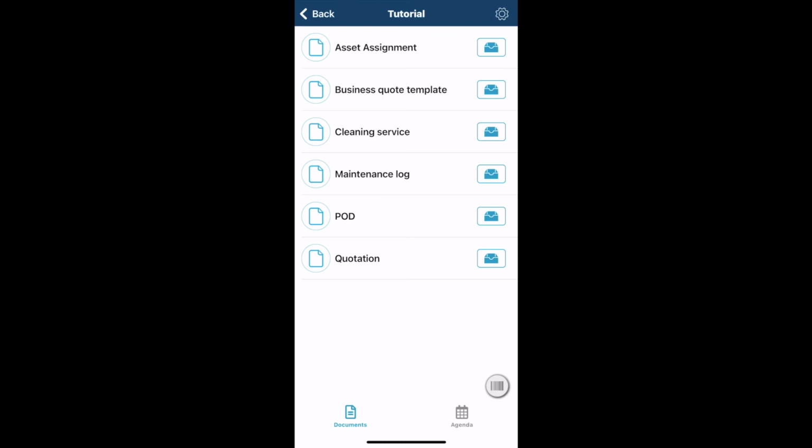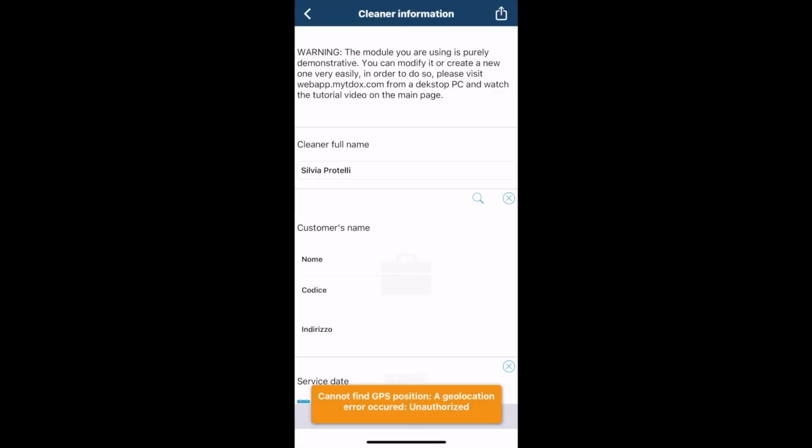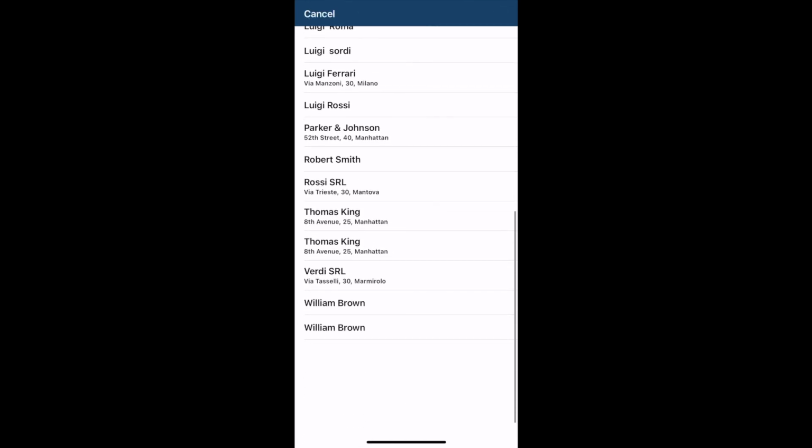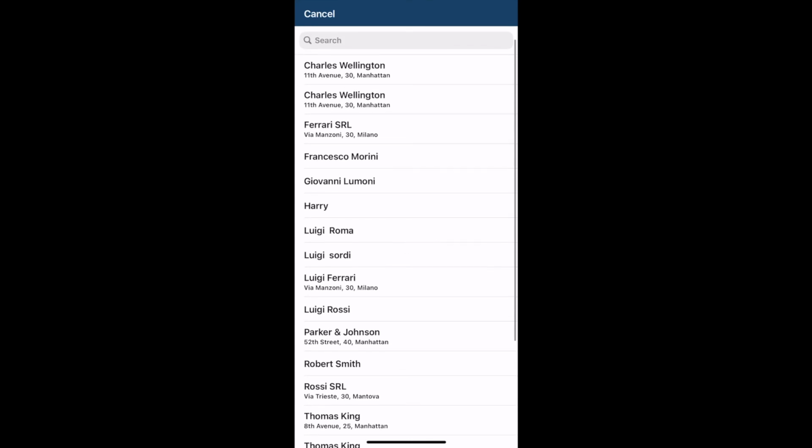If we open a form, for example cleaning service, and you select customer, you can choose which one from the list. These are the ones we put in our master data.